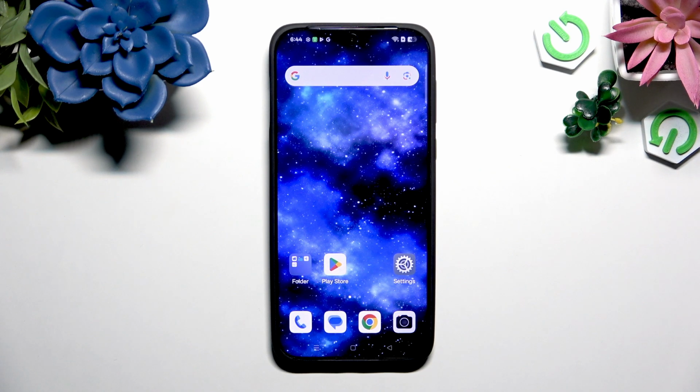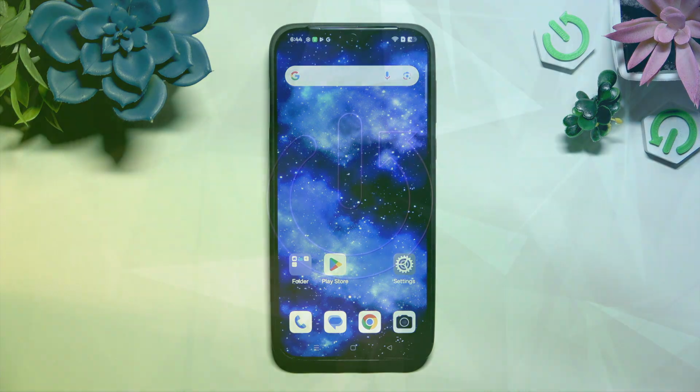In front of me is OPPO Find X8 and today I would like to show you how you can clone apps.